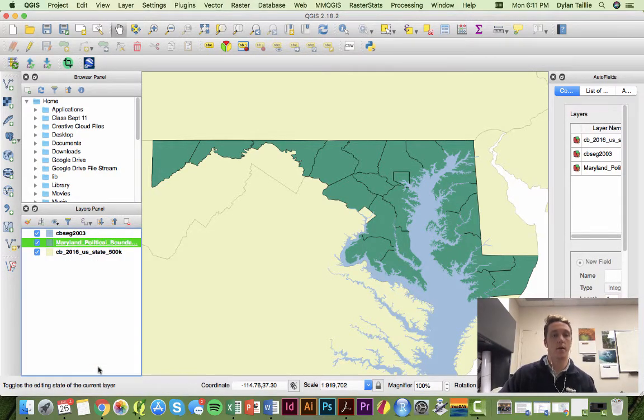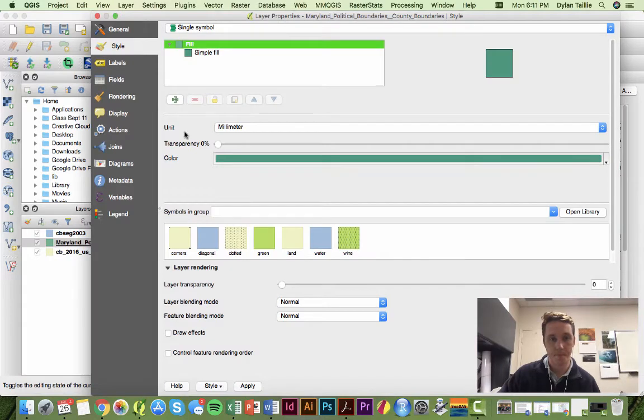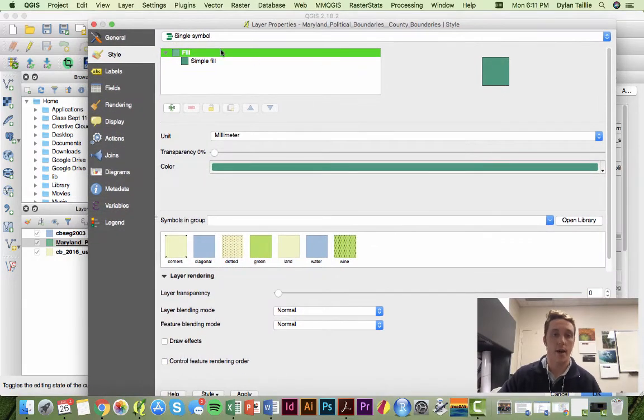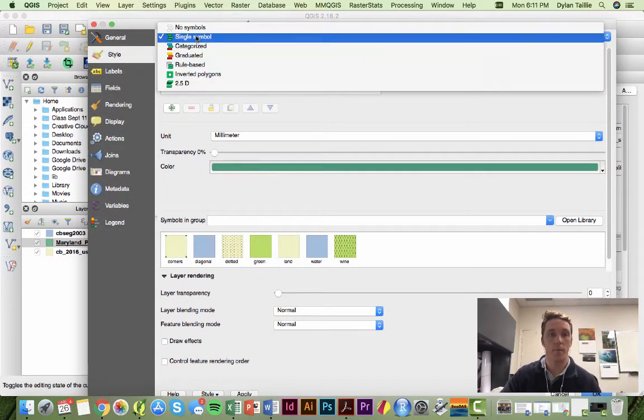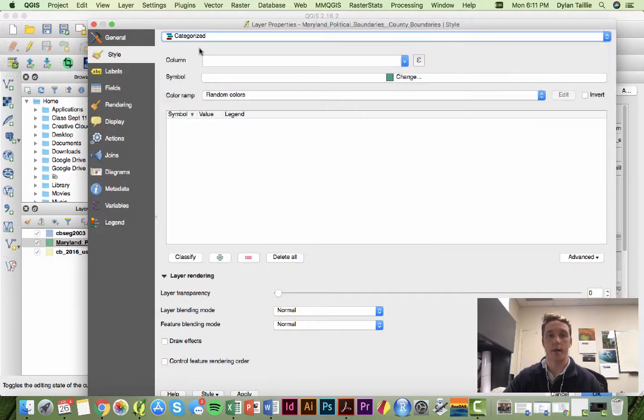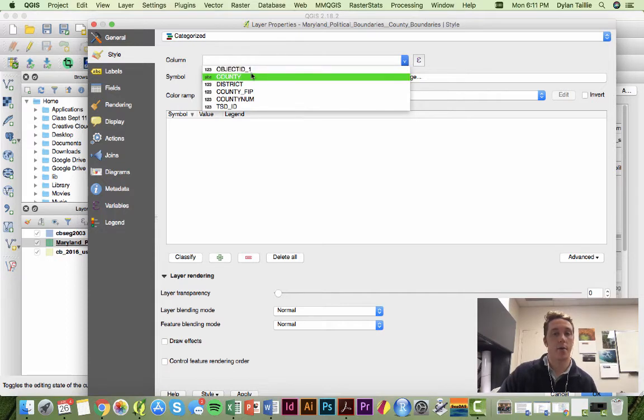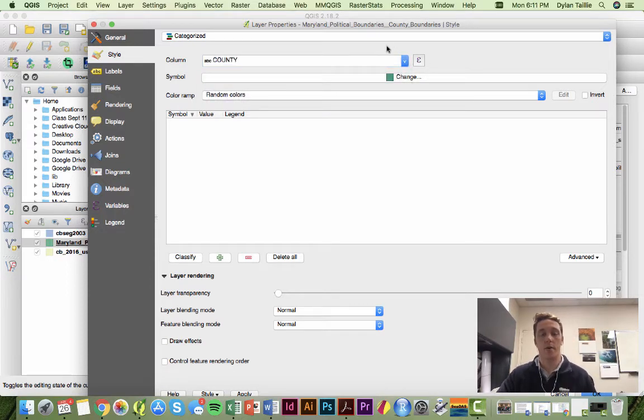So I'm going to right click and go into properties. So right now it's treating the Maryland political boundaries layer as one single symbol. I want it to treat it as a categorized symbol, and I'm going to go ahead and have it categorize it by county. So each county name will have a different color, and I'll just do random colors.